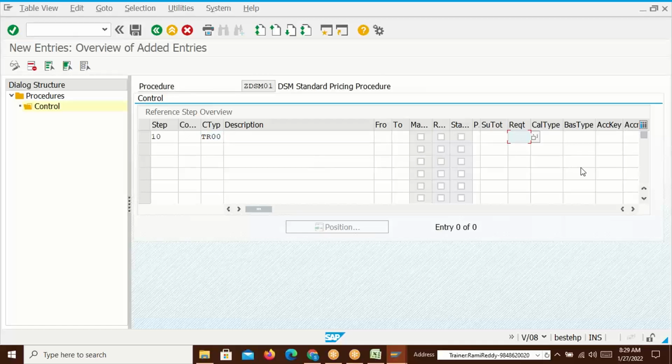Now you just give the requirement number 2. We will learn all these columns and account key ERL. Only so much setting you do for now. Later we will learn all these columns. Say save it. So now you have a pricing procedure. Will this pricing procedure get determined in your sales documents? It will not. Why? Because you have to do the pricing procedure determination.